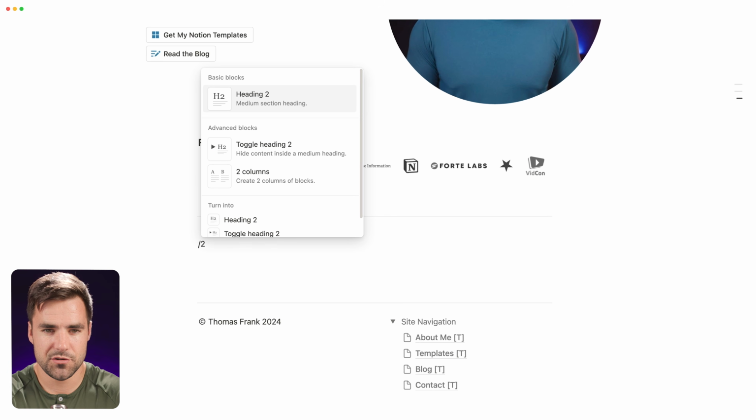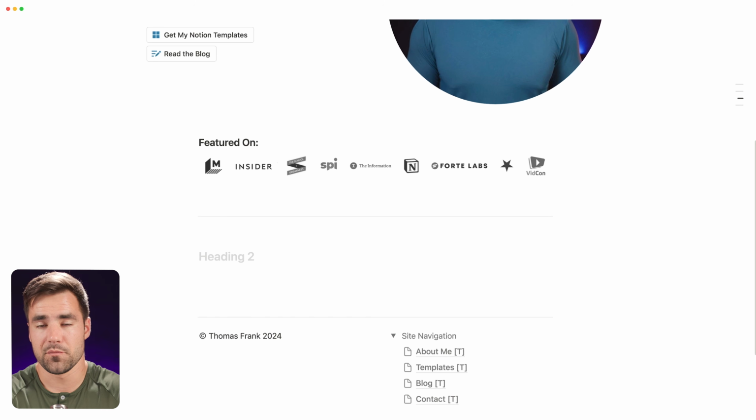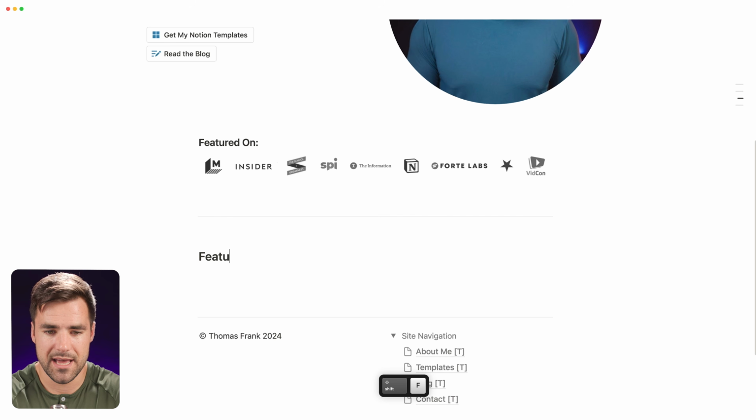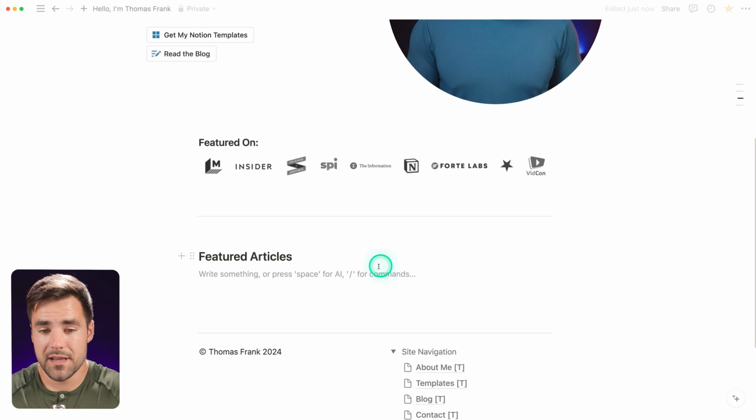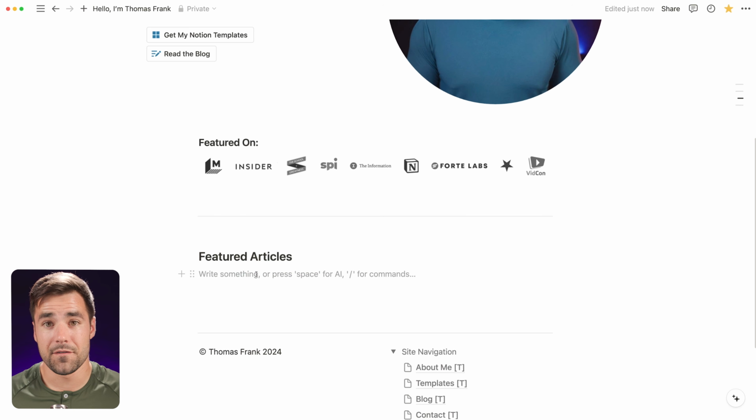So I'm going to do H2, I think, for some featured blog posts. But we don't currently have a blog database, so I'm just going to give it a header. We'll do Featured Articles. And then later on in this block here, we're going to put a linked database view, a little gallery view of all the blog posts we want to feature on the home page.